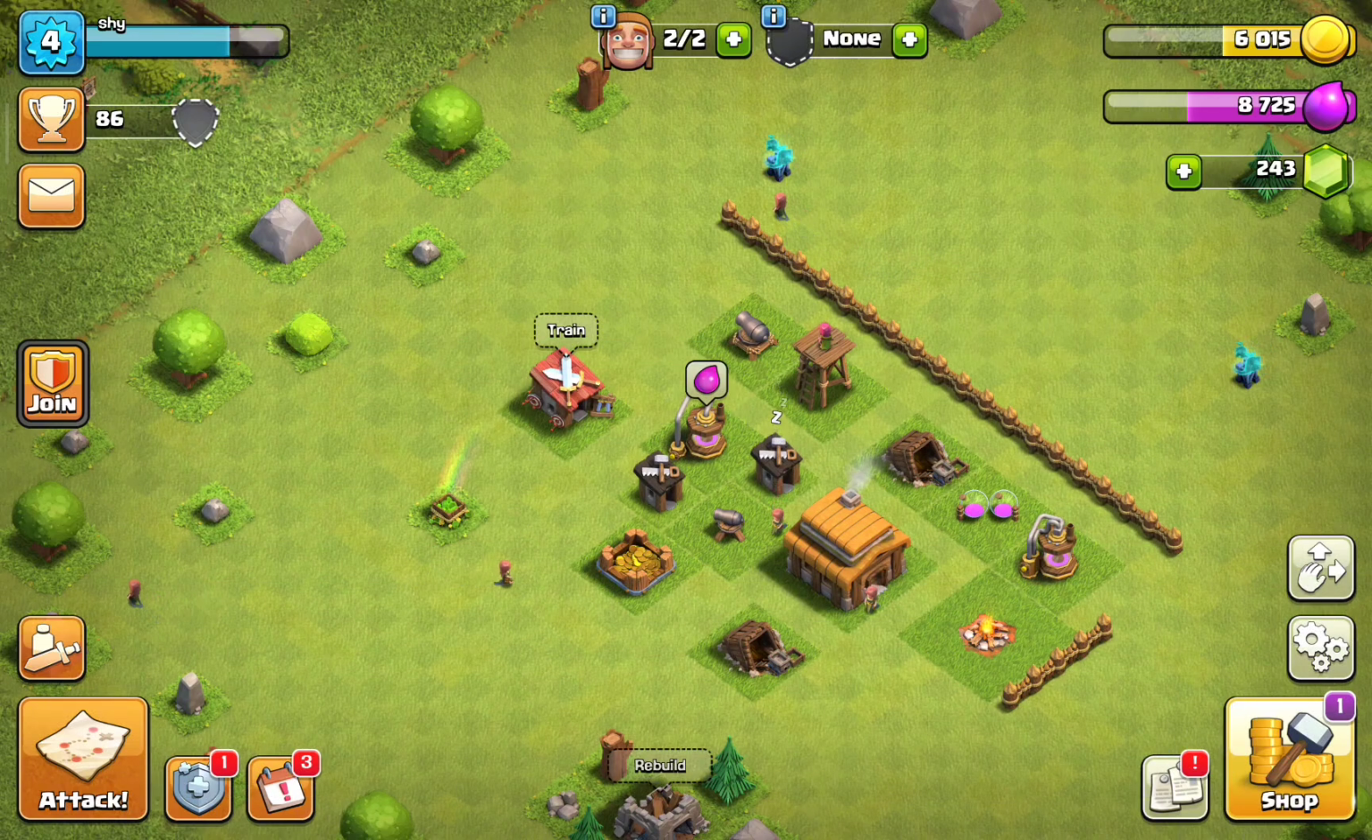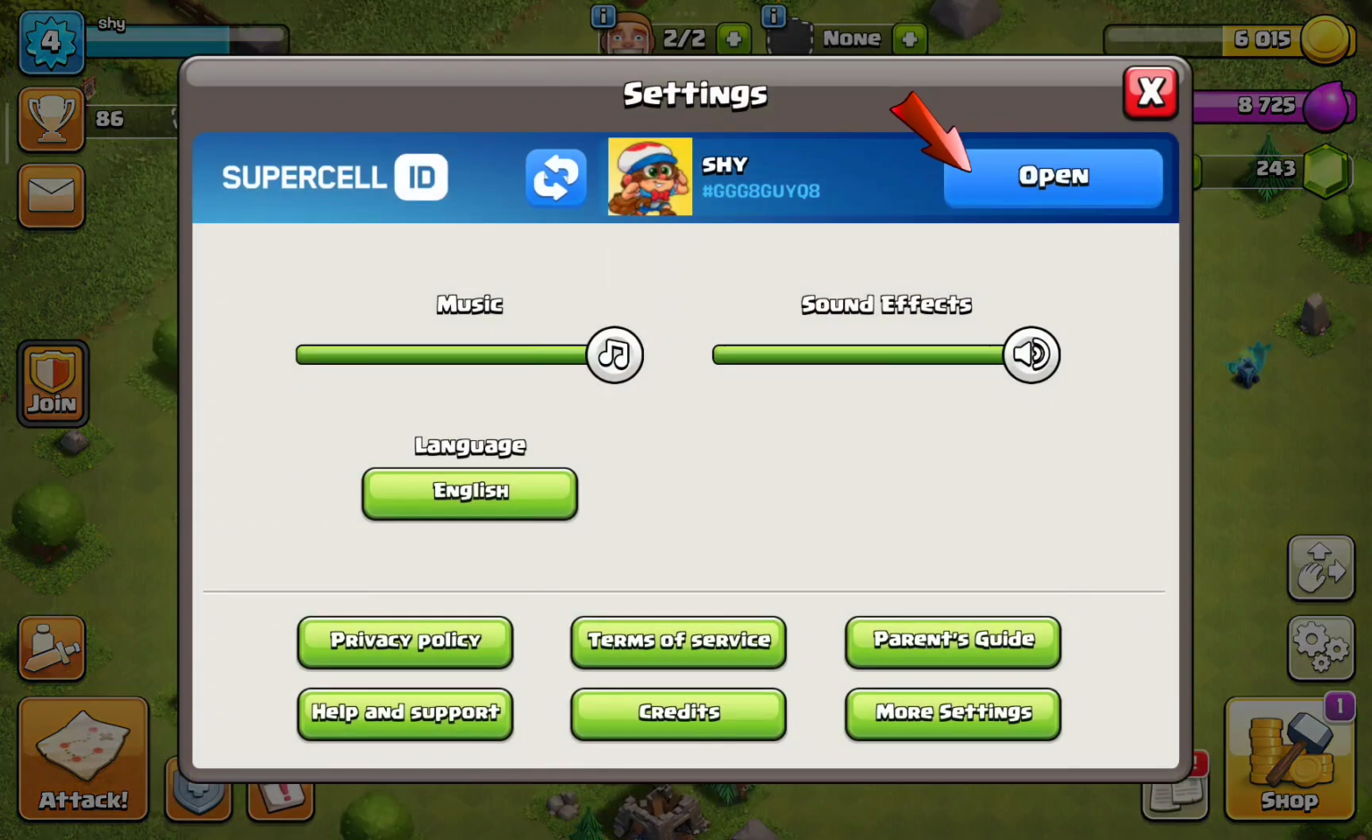Now to get started, the first thing that you'll need to do is to open Clash of Clans on your device and sign in to your Supercell ID on the Clash of Clans application on your device. Now in here, go ahead and click on the settings icon at the bottom right corner of your screen. In here, go ahead and open your Supercell ID by clicking on the open button beside your Supercell ID username.